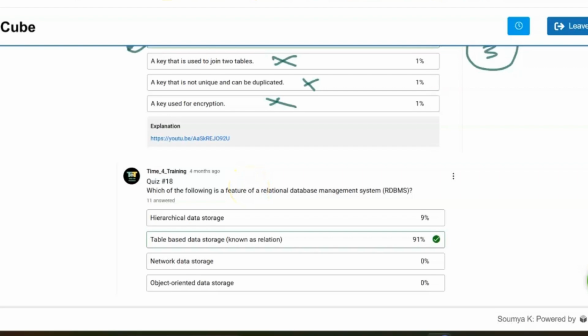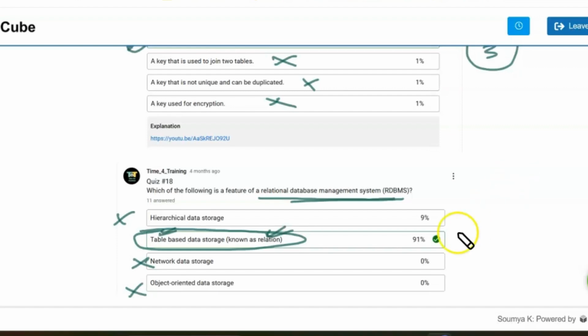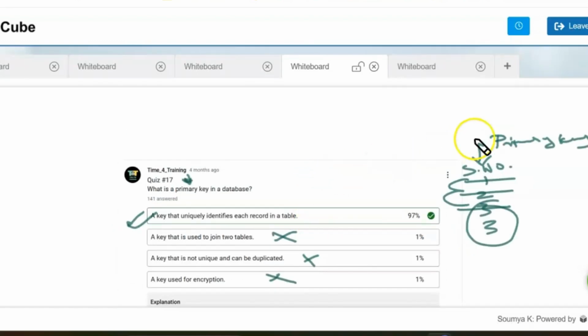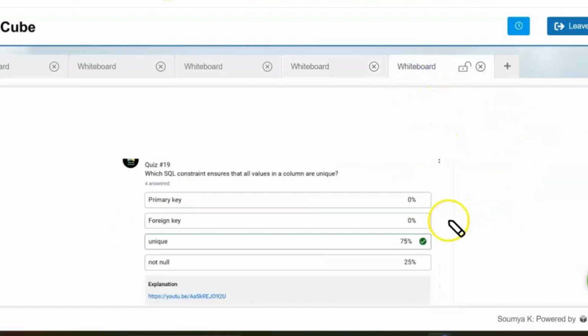It says which of the following is a feature of RDBMS. So which of them is a feature of RDBMS? Hierarchical data storage, no. Network data storage, no. Object oriented, no. These are the different types, whereas a relational database management system makes sure that the values are stored as relations or tables. Relation means table. That is answered by most of the people. 91% is correct. Next question is the 19th question.